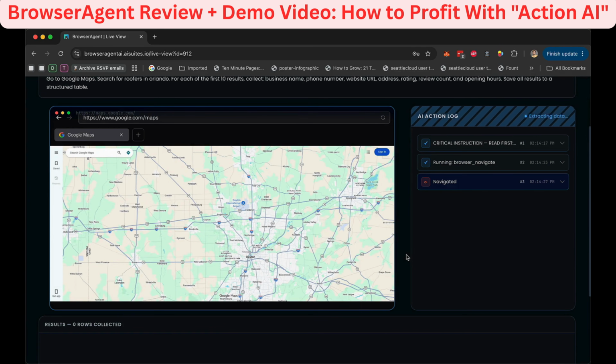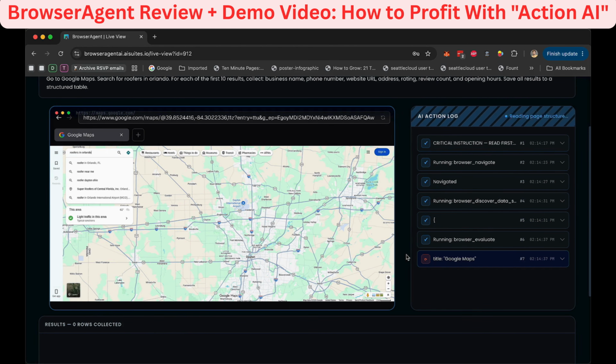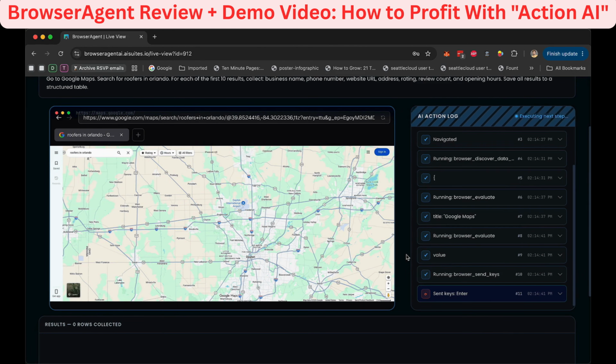Now, the way it uses the browser is BrowserAgent AI has its own Chrome browser. So it's not using your desktop browser. So you are fully safe and secure. It's not going to touch anything on your browser. It has its own browser in its own environment.